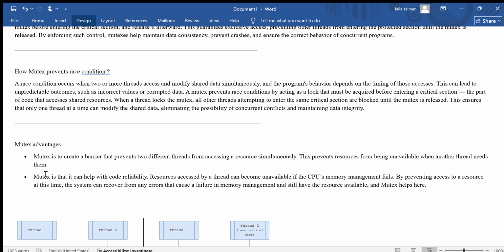A mutex prevents race conditions by acting as a lock that must be acquired before entering a critical section, the part of code that accesses shared resources.